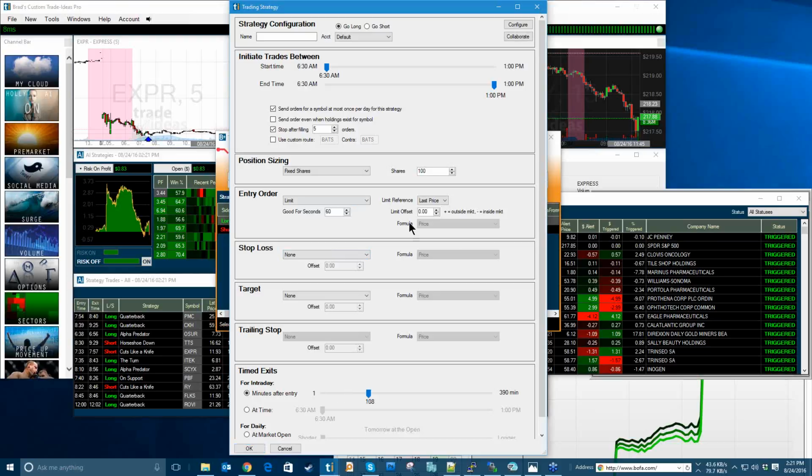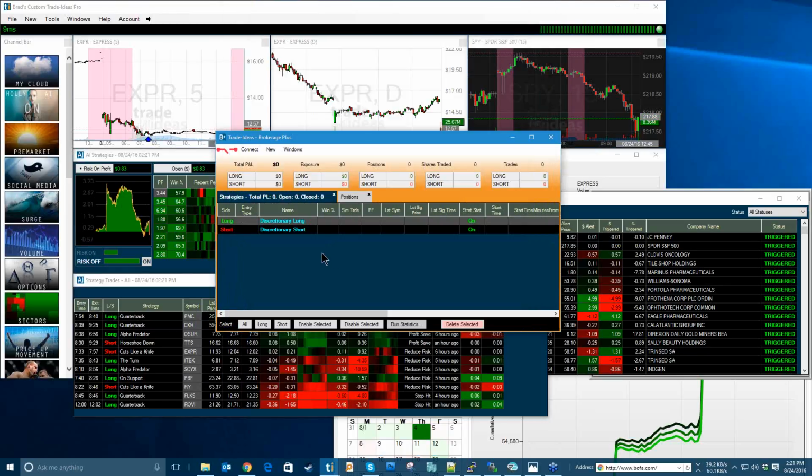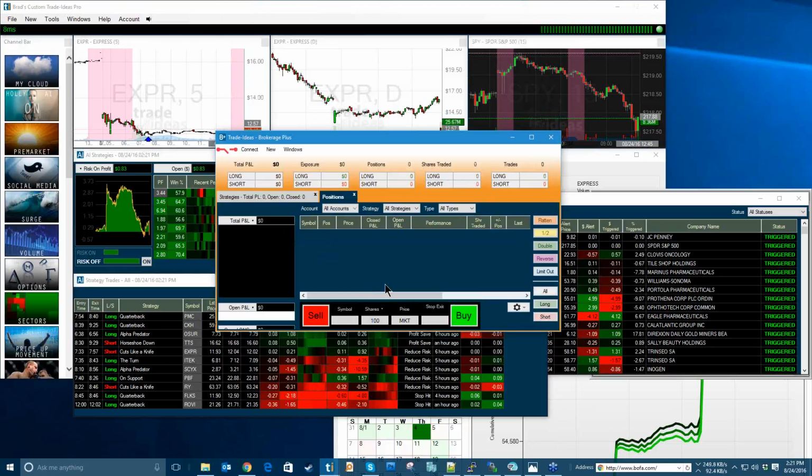You tell it how long you want to hold it, what type of order you want to put in, stops, profit targets, all that good stuff. And then you turn a strategy on. Once a strategy's on, it's listening for something to occur, and when a symbol comes through one of those alert strategies, it's going to automatically put that position on and manage it accordingly. Manage it based on your stop loss, your profit target, and your time exit.